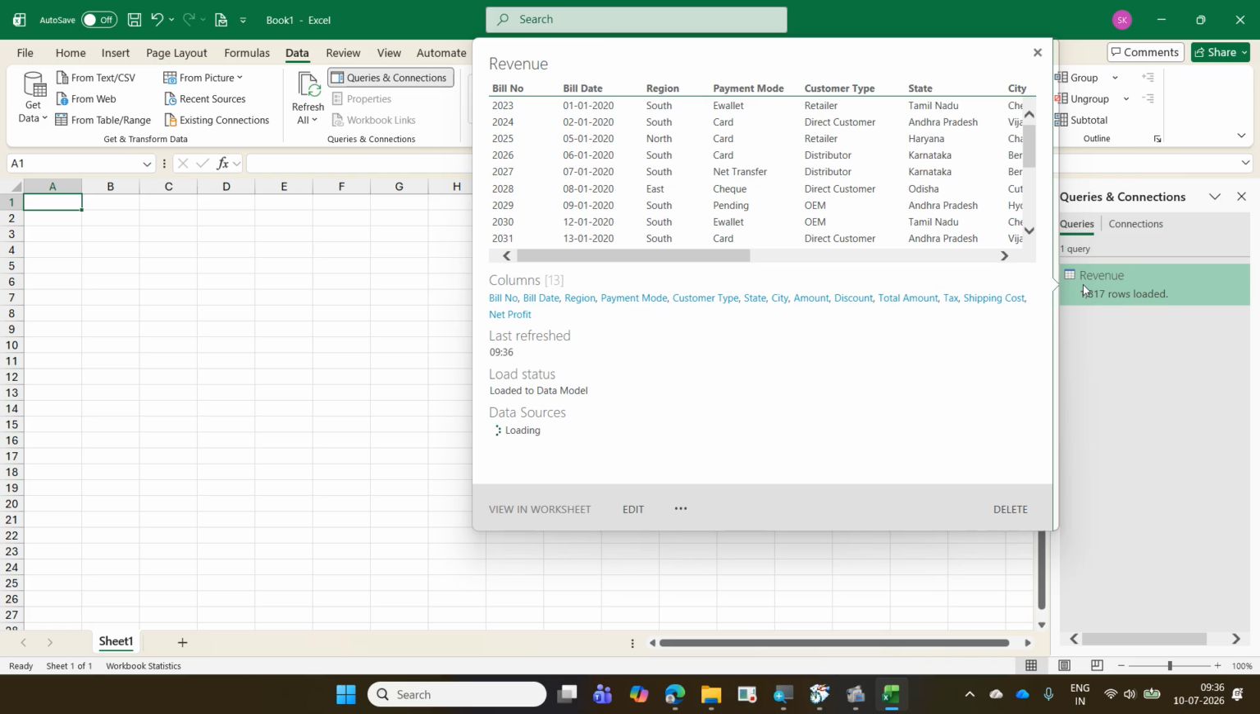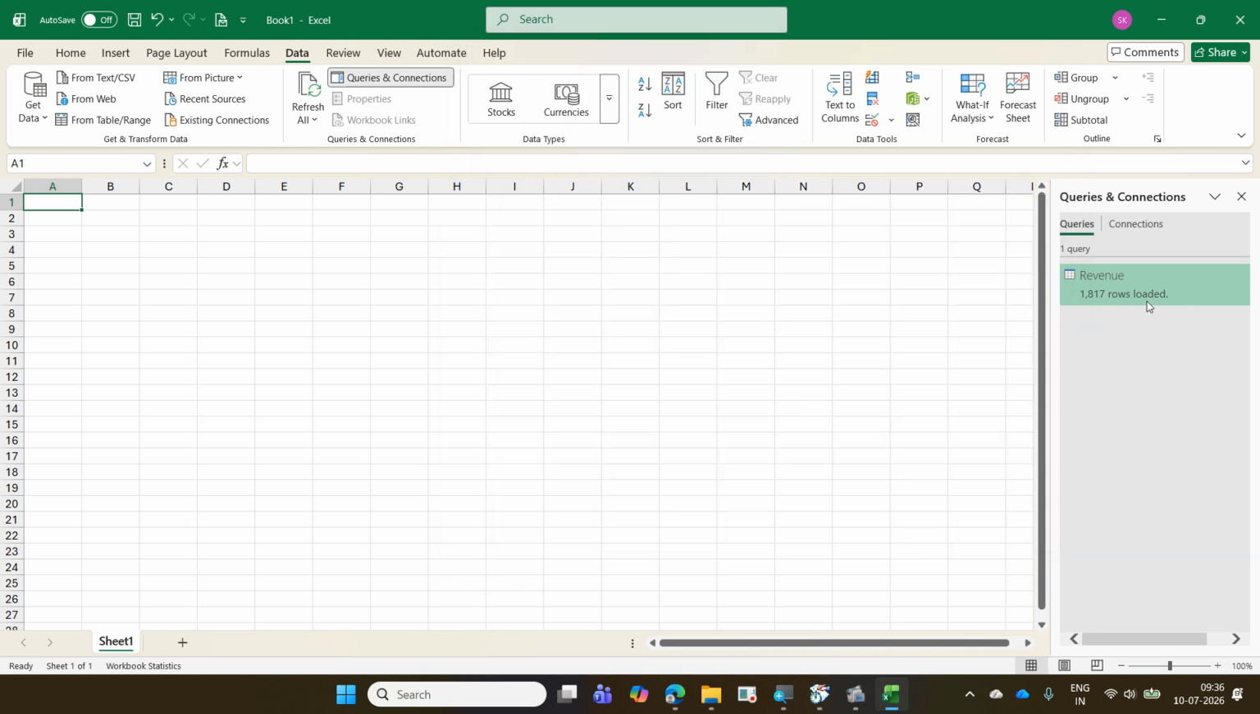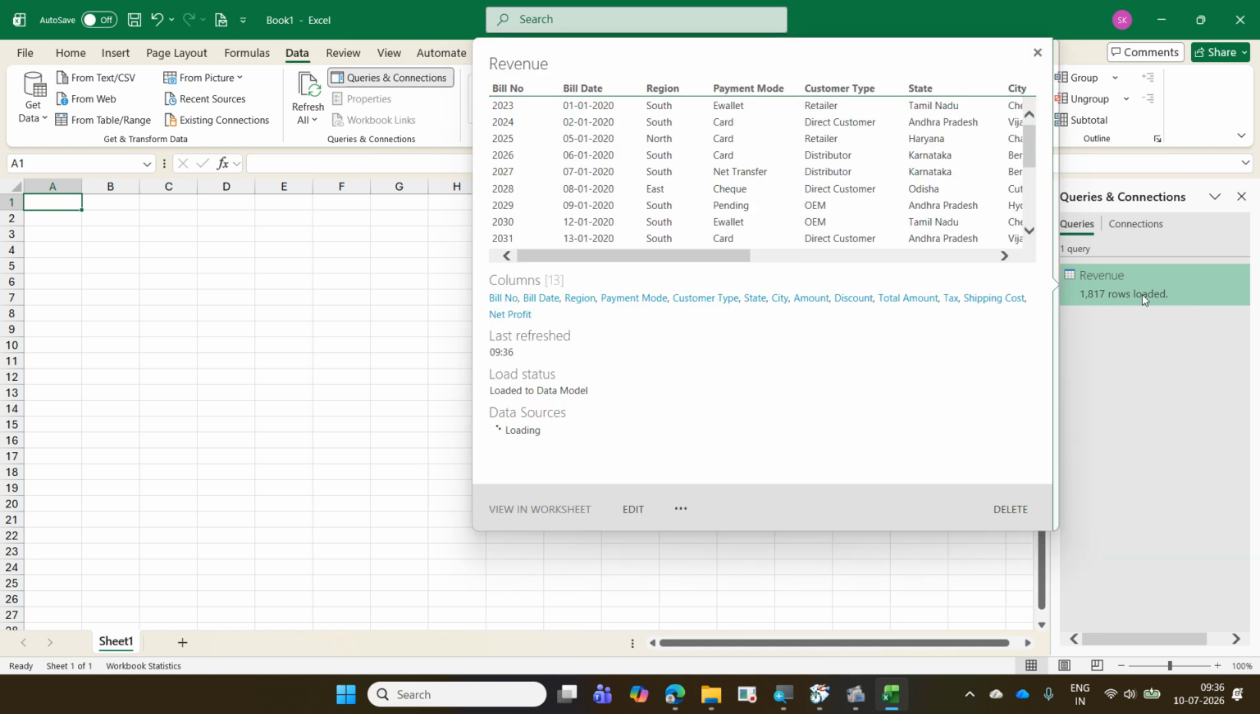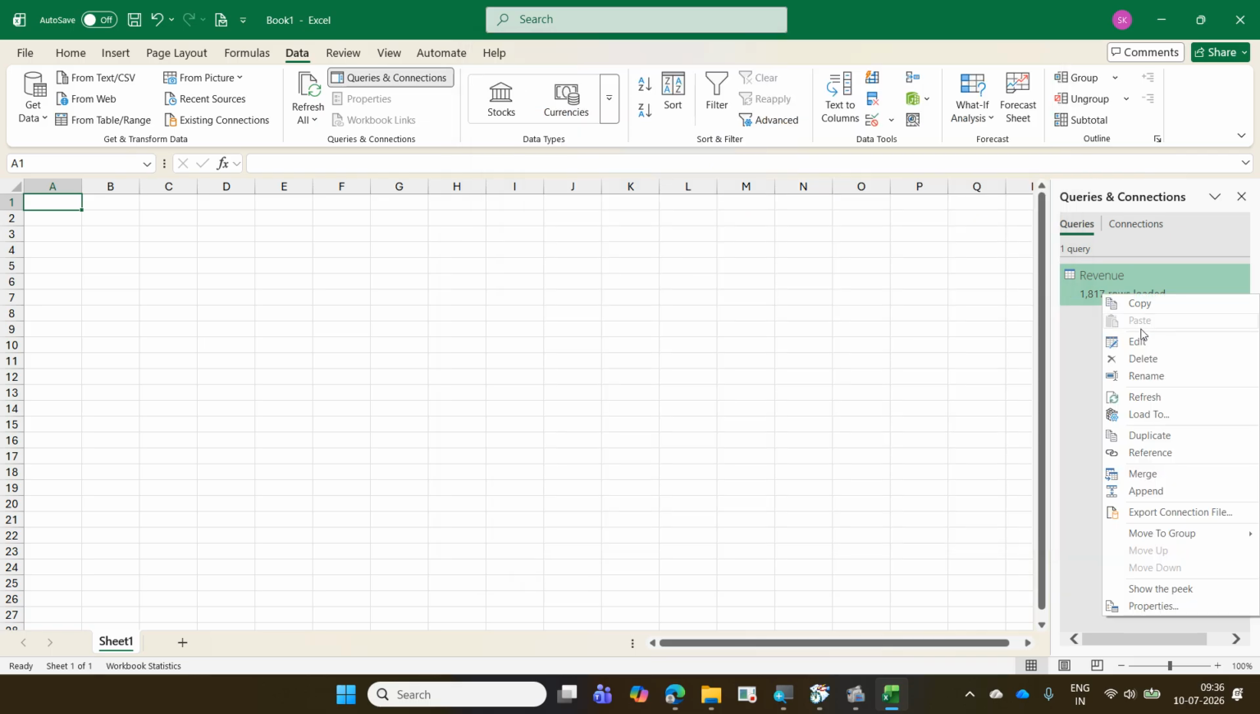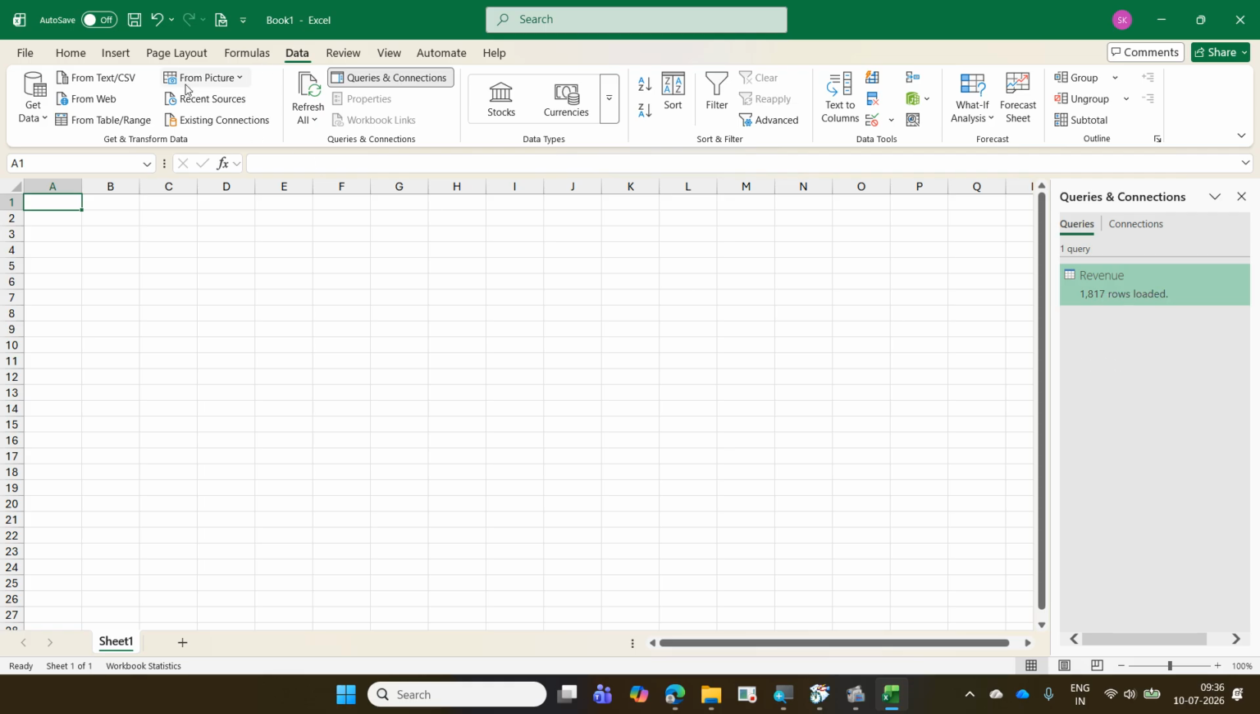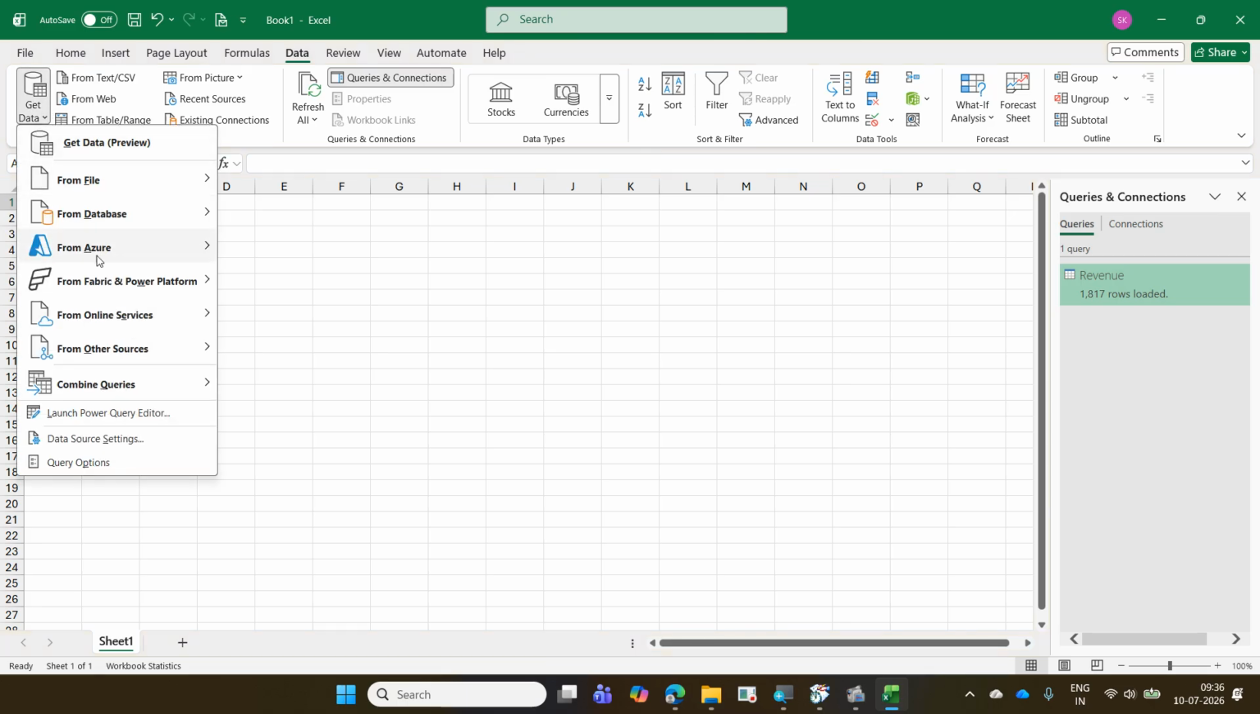Method number 1. Double click on that query. Second method, right click on the query, edit. Third method, data, get data, launch Power Query editor.